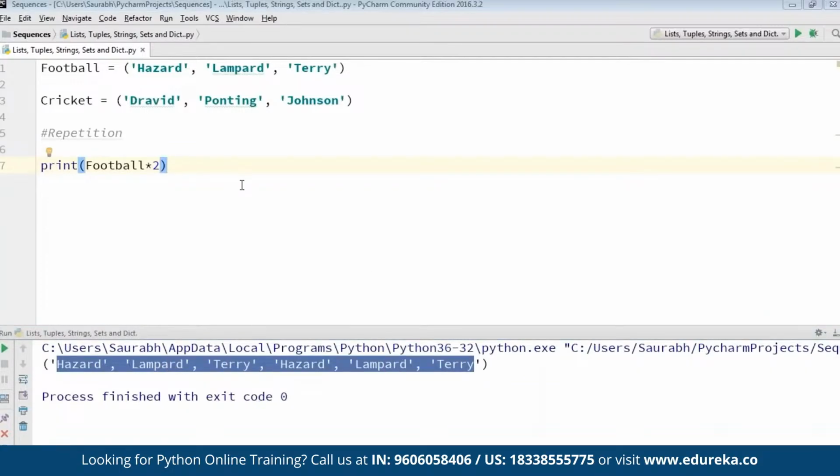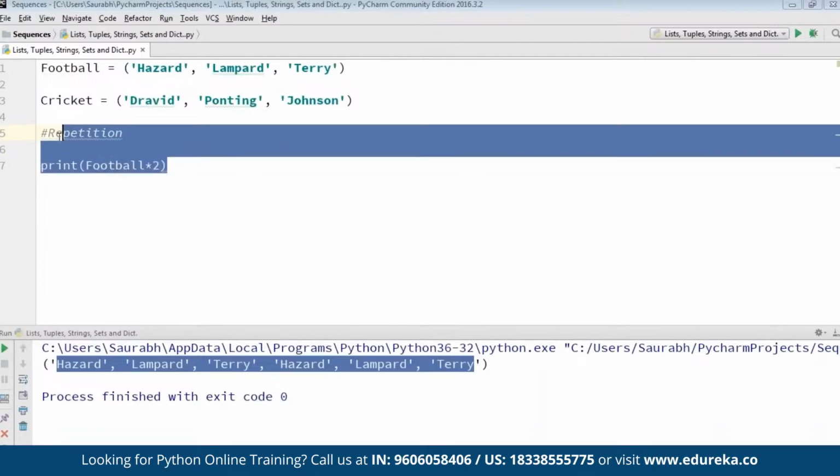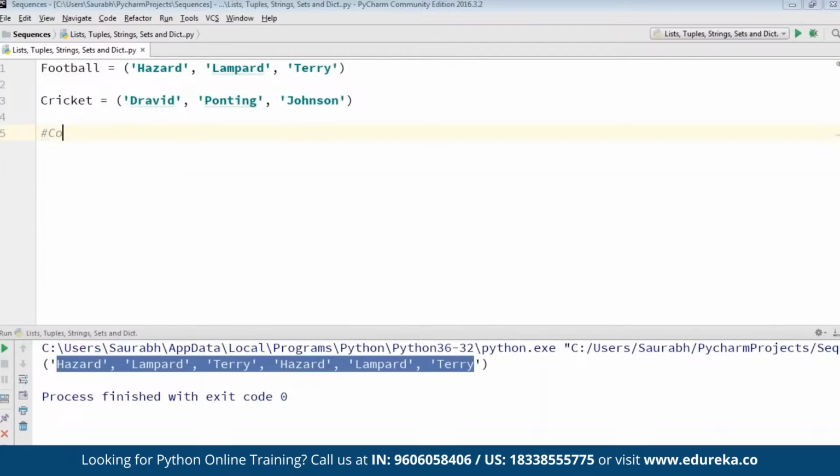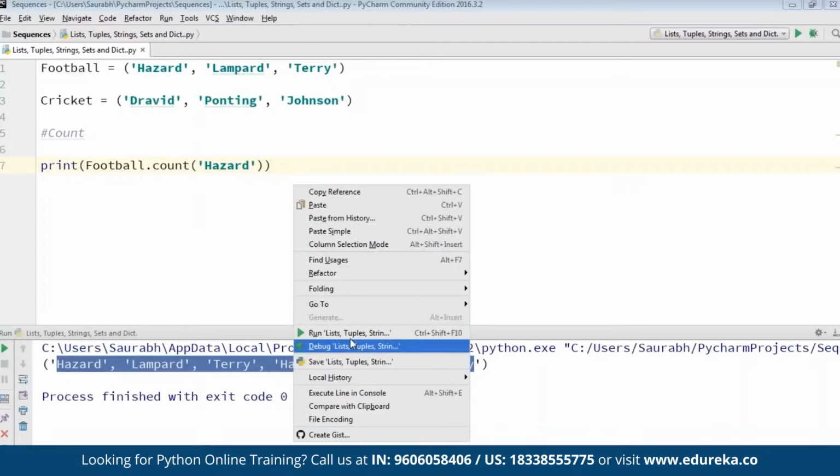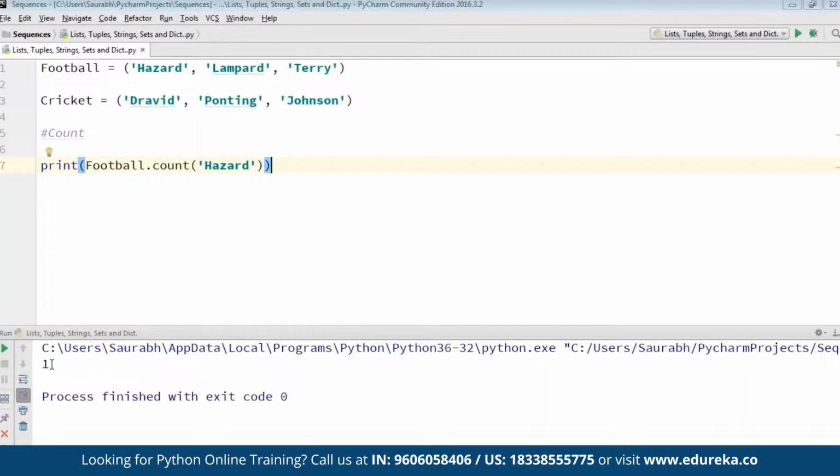Now if you want to count a particular element, how many times it has been repeated, you can do that as well. Count. So I'll type in print football dot count and the element name. Say if I want to see how many times Hazard has been repeated, I'll type in Hazard. Go ahead and execute this. So yep, it has been repeated only once.